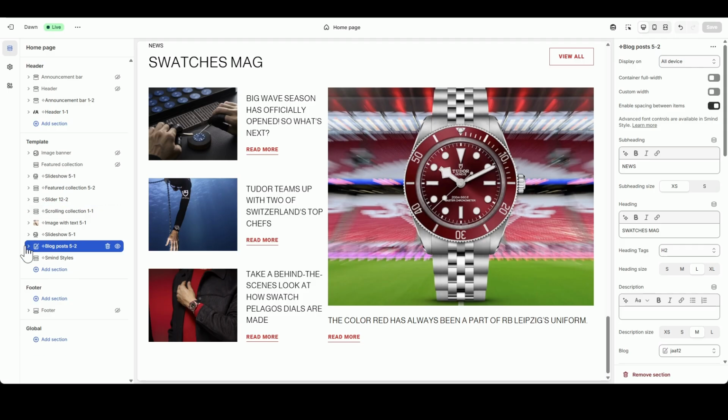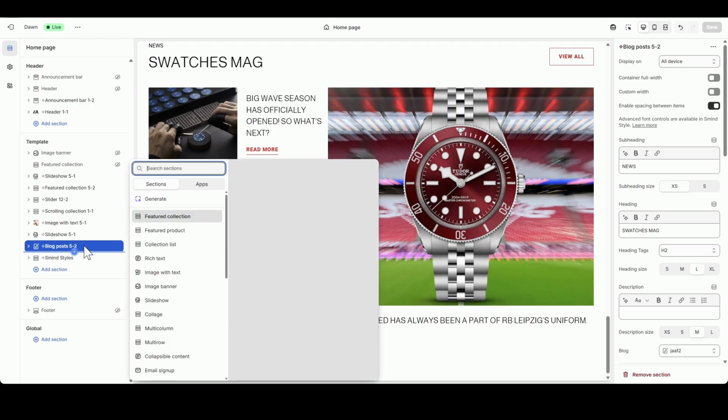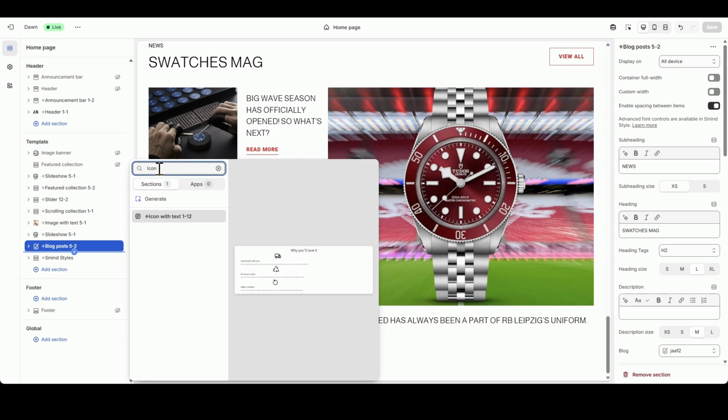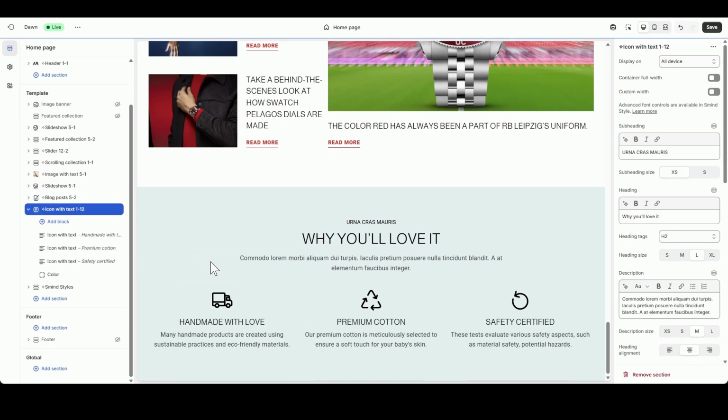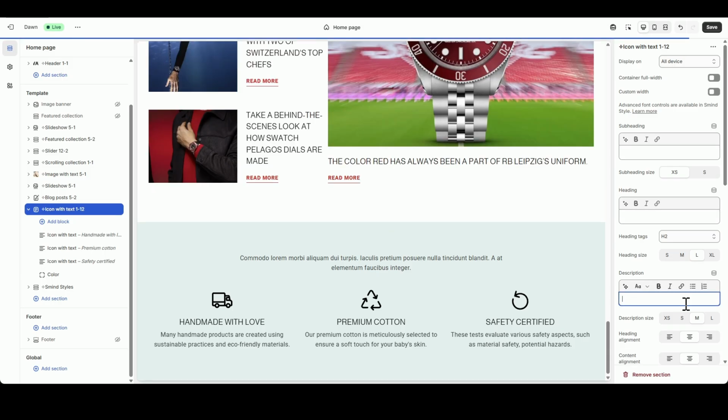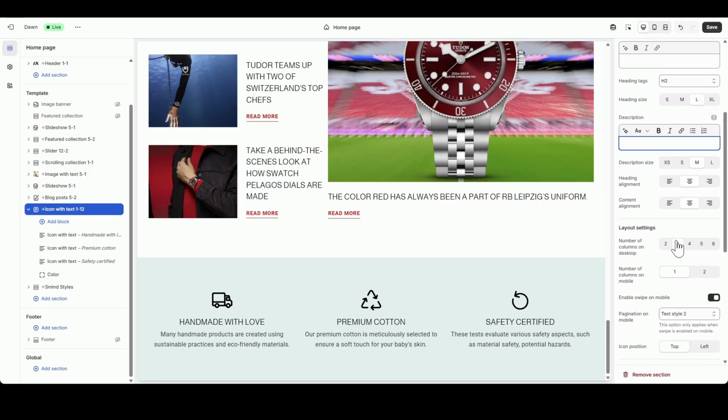Moving on, we need to add the section to your homepage. Once you are in your Shopify theme editor on the homepage template, scroll down the left-hand sidebar menu and click on Add Section. Click on icon with text 1-12 to add it to your page layout. You will instantly see the default layout with 4 icon blocks appear right on your visual preview. Next, we are going to customize the main icon with text 1-12 section content panel, and then go ahead and remove all the content for this section where we adjust the desktop layout settings.